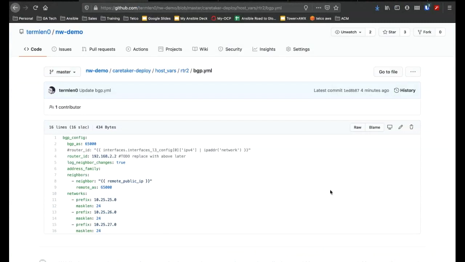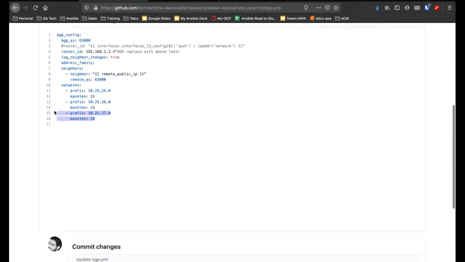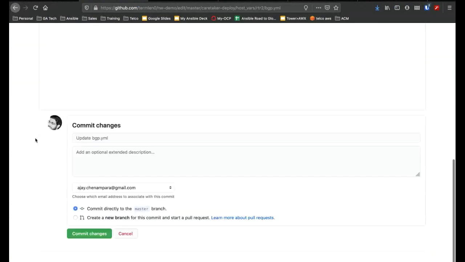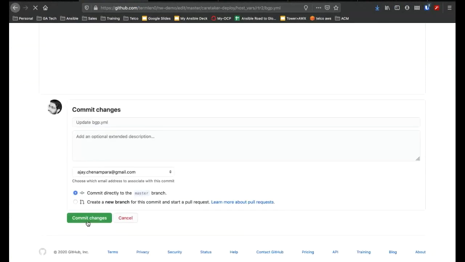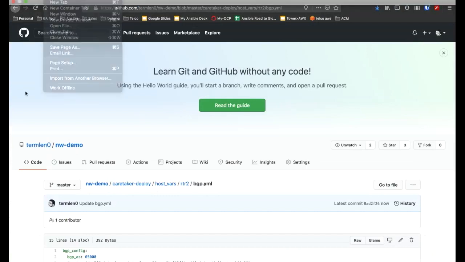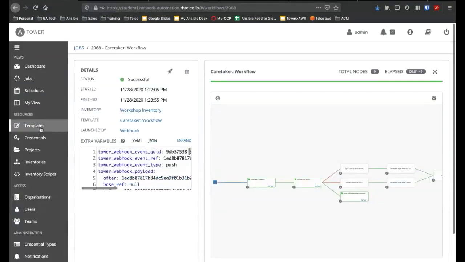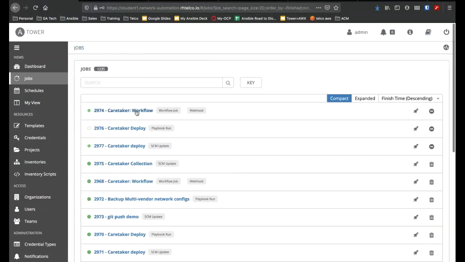So now I'm going to come back here and make another change, right? So this time I'm just going to remove this network to force that change to happen. So when I commit this change and go back to Tower, if I look at the current jobs that are running, you'll see that a new workflow was kicked off. That's because of the Git integration. And now you will see that this particular job is going to fail.